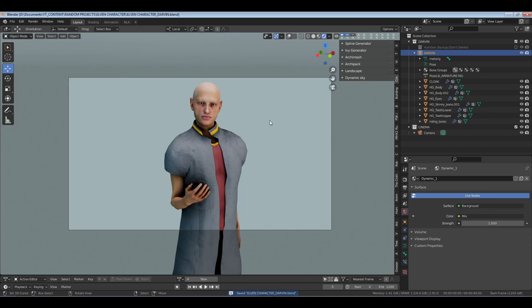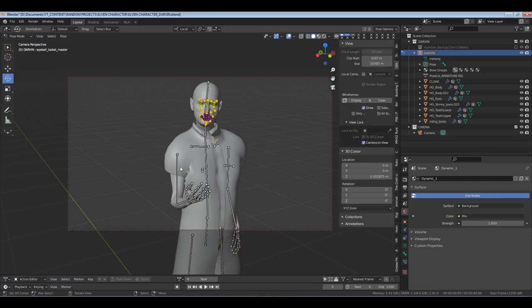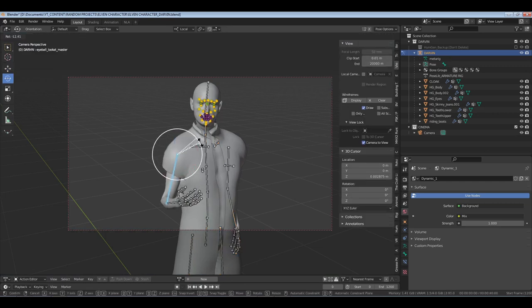All right, so his arm is too far into me. I don't understand what's going on there.